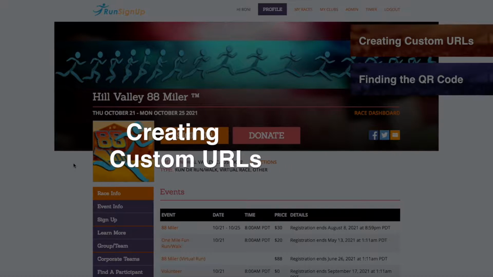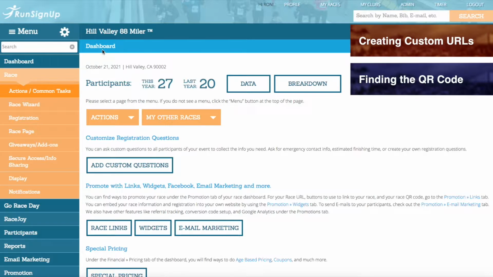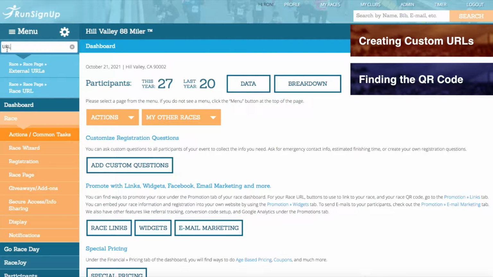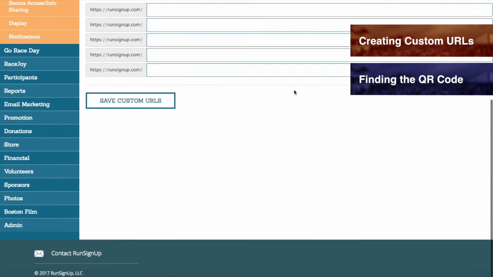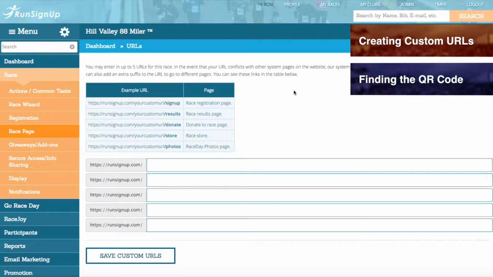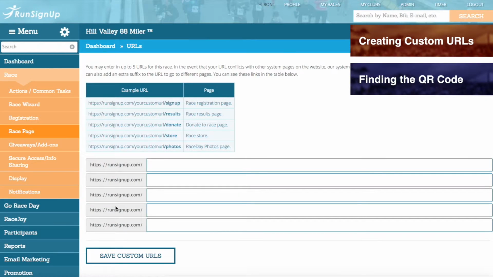Creating custom URLs. To easily jump to this feature's dashboard setup page, simply begin by typing URL into the search bar of the dashboard. After you have typed in these 3 letters, search results will begin to show below the box. Select Race URL from those listed below, and you will be brought directly to the setup page for custom URLs. You can also find this feature manually by going to the Race tab, clicking on Race Page, and opening up the section for Race URL.